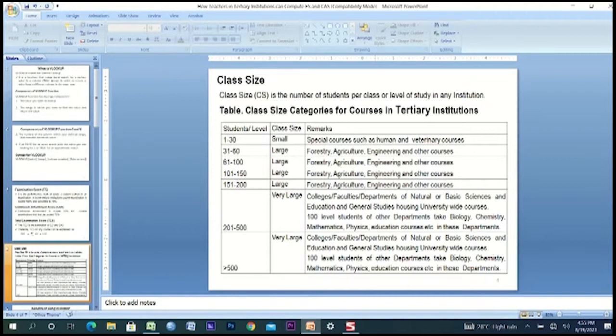Let's look at class size categories of courses in tertiary institutions. For small class size, we have students between 1 to 30 in a class. 31 to 60 we consider as large class size. 61 to 100 is considered as large class size. We also have large class size of 101 to 150, and of course also have large class size of 151 to 200 students per class.